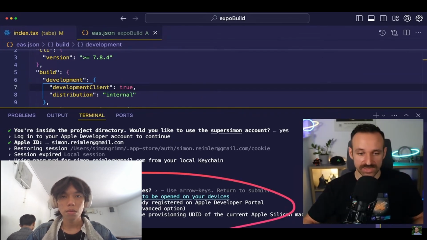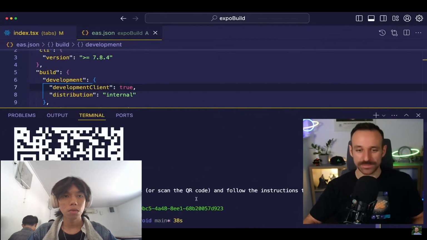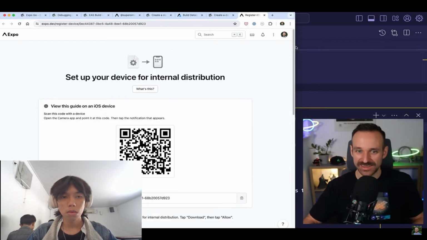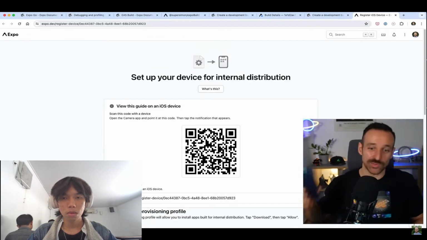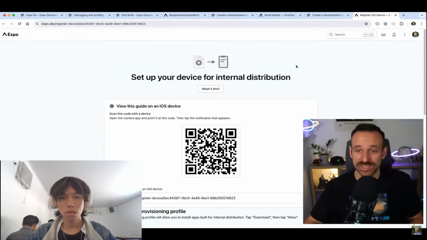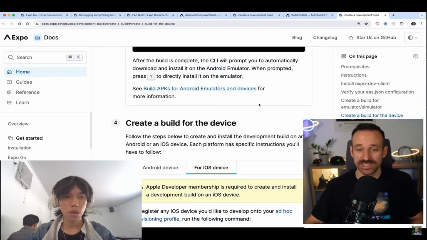Allows you to manually input IDs. You can import stuff from the developer portal, or what I really like is a website. So I can now go to this website right here, and I could just scan this, and it would easily install. So installing the provisioning profile would work just by scanning this code with my device. So this is pretty cool. Once again, a simplification from Expo to get testing devices into your iOS program.